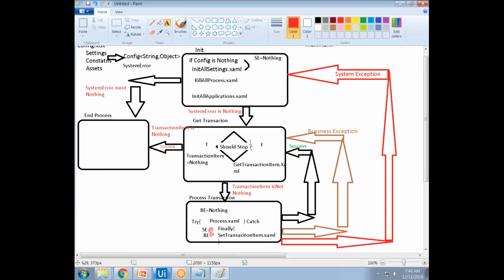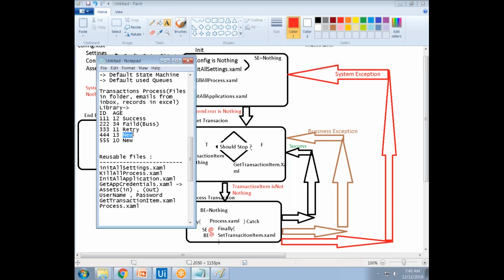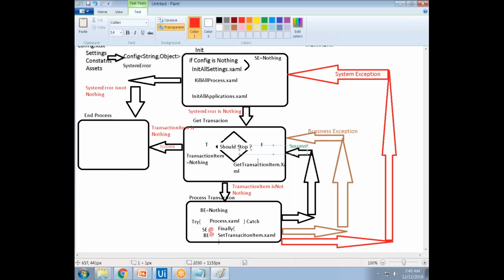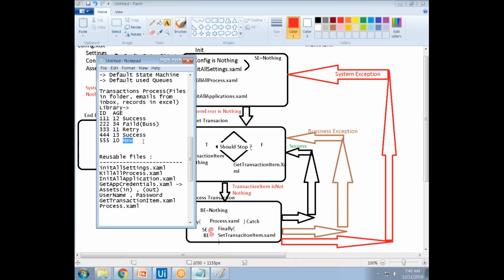If the process is completed successfully, then what is the next one? So the process is a success. You have to tell, okay, success. What is the next item? 555. Okay, get transaction state again. It will take that one and complete, everything is success. So there are no new items.